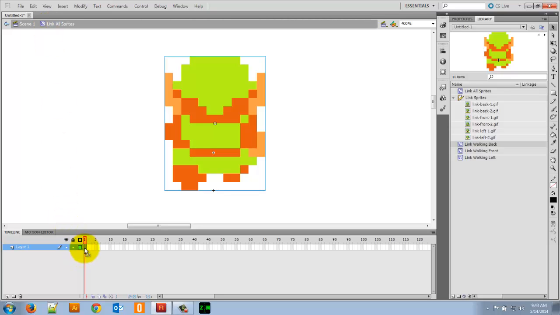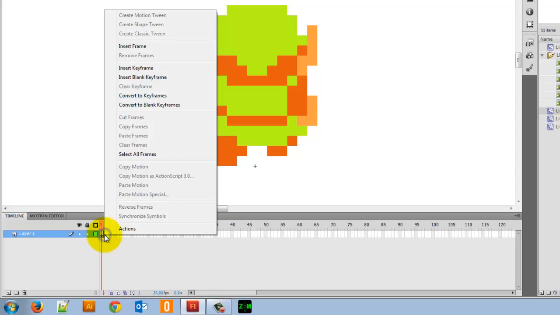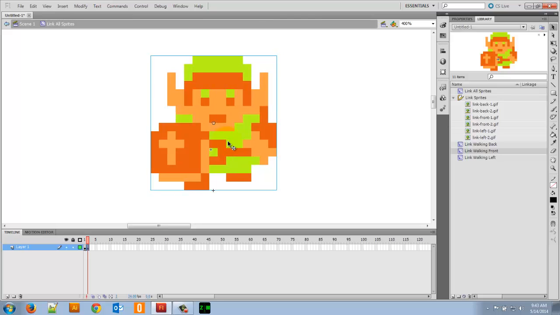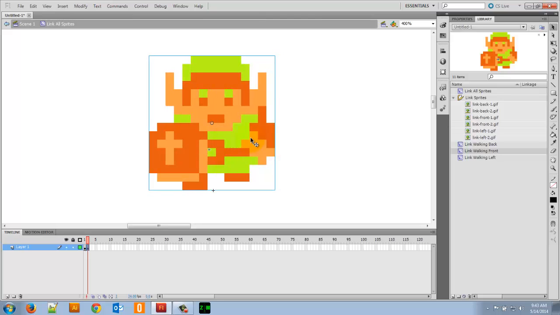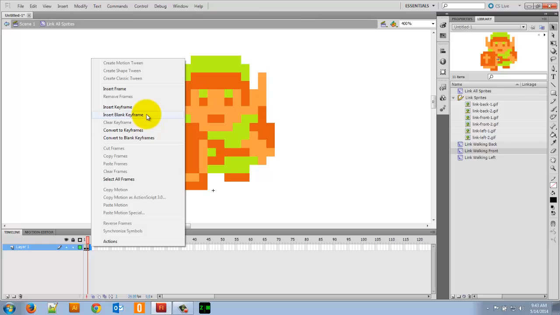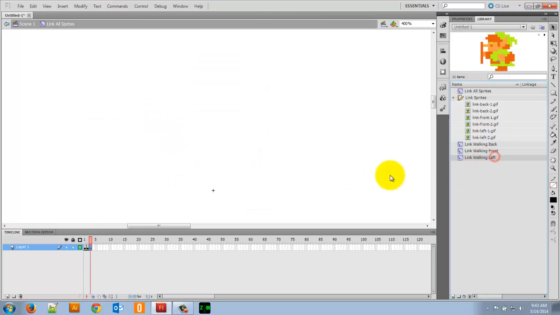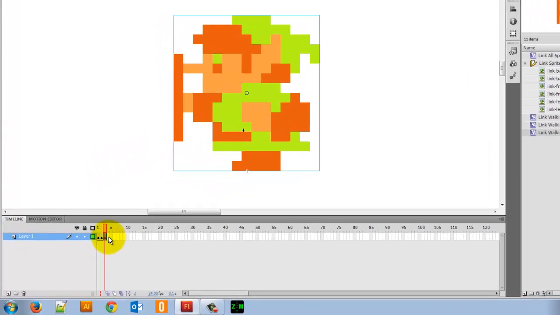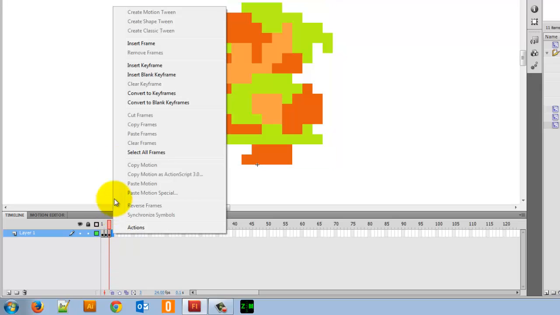I have one frame. On frame 2, I'm going to insert another blank keyframe. And here I'm going to drag an animation of Link walking front and drop it in the same spot. Center of his body. Again, I'm nudging with the arrow keys, and I'm on the selection tool. And I'm going to put him in the same spot. On the third frame, I'm going to insert another blank keyframe and drag over Link walking left. And on the last one, the fourth frame, I'm going to insert a keyframe.